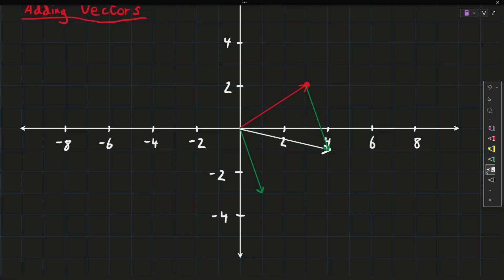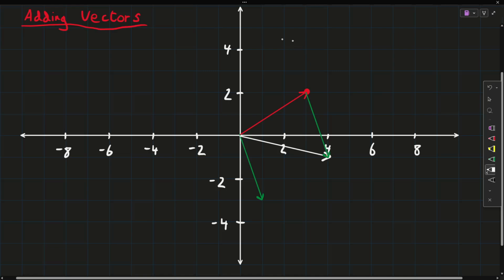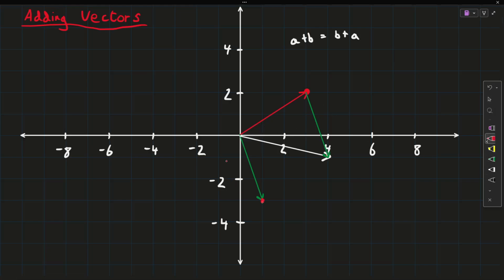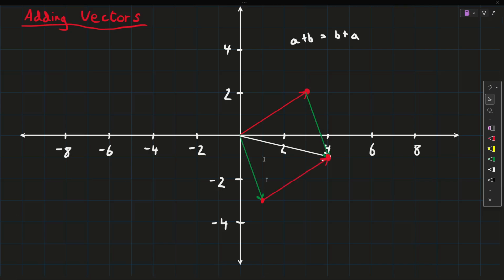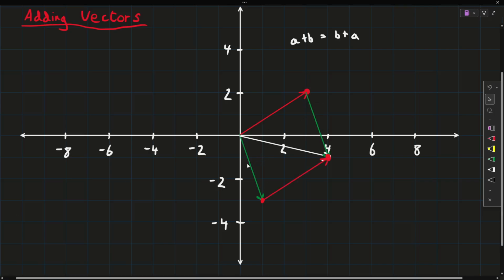Because addition is commutative in the real numbers, which means that a plus b is the same as b plus a, we could have done it the other way as well. We could have first followed the green vector from tail to tip, and then done the red vector. The red vector says move 3 to the right and move 2 up. So if we're down here and we move 3 to the right and 2 up, you can see we end up at the white vector, which is the resultant vector. I can copy the red vector down, and you'll see that whether we follow the red vector and then the green vector, or the green vector then the red vector, we end up in the same position.